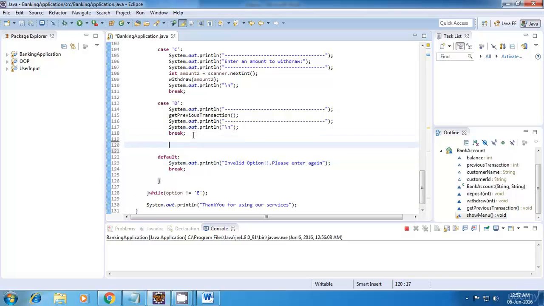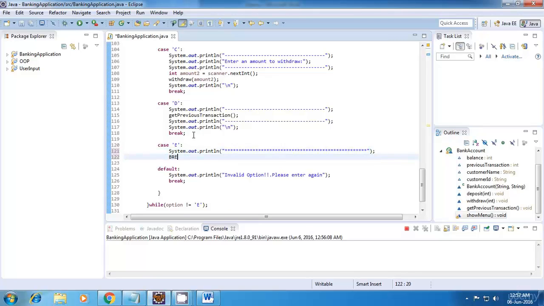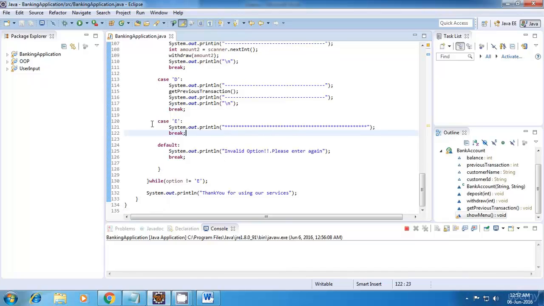So I'll have to add a case over here. Case E, and then we'll display some message, probably a line of stars. And after that, break. Yes, so now it's done. Now we have to run this application.